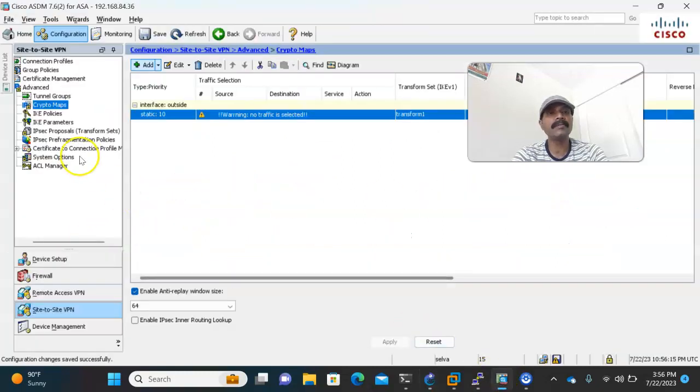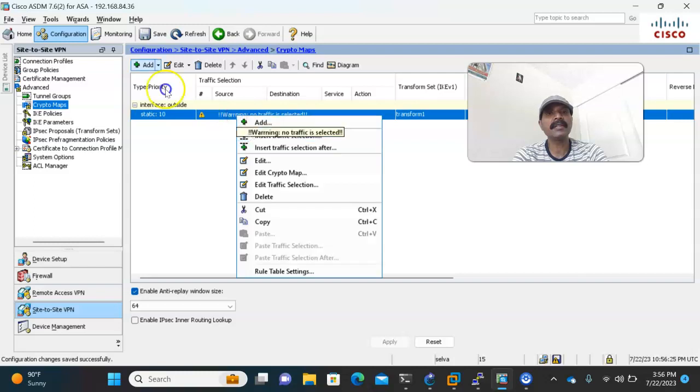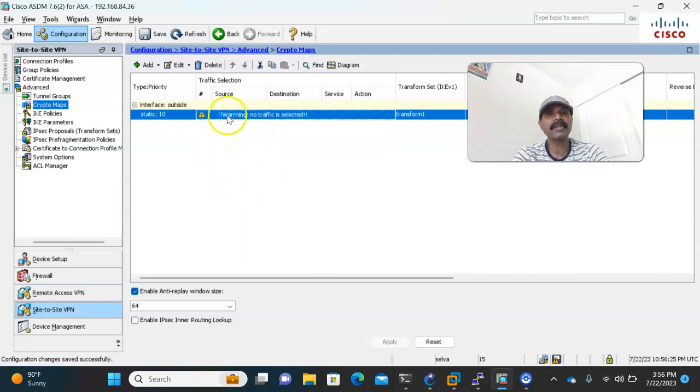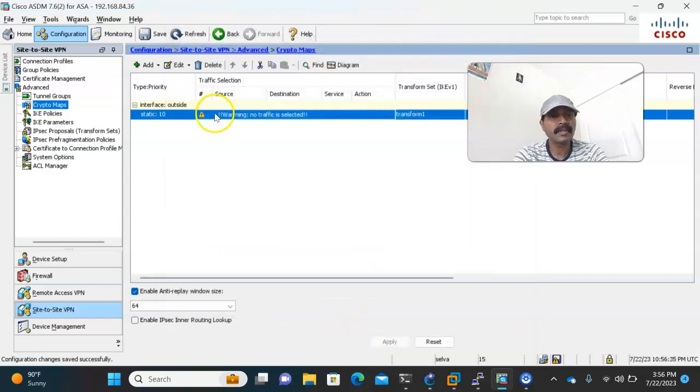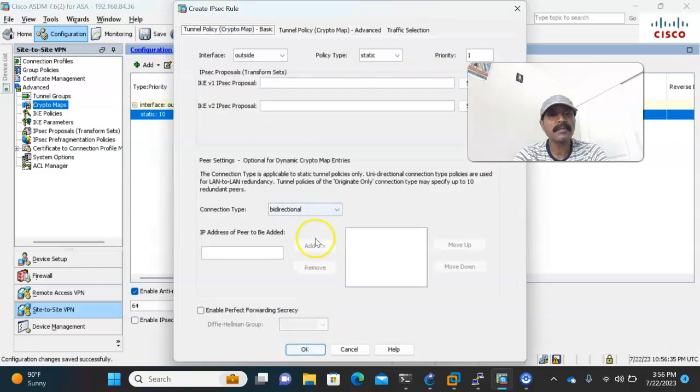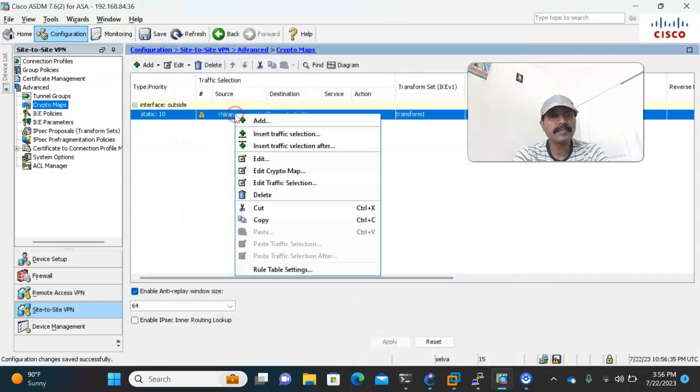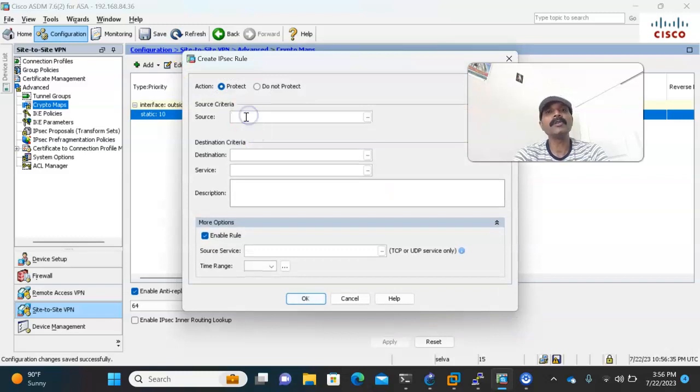So let us go here, right click and insert traffic selection. Just right click, insert traffic selection. Okay, just add. So here you have to define the network. 192.168.2.0/24 is the source, and the destination is 192.168.1.0/24. Okay, and the service is IP.